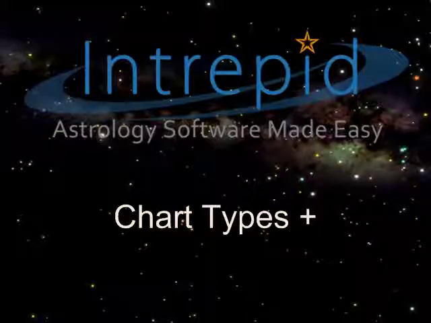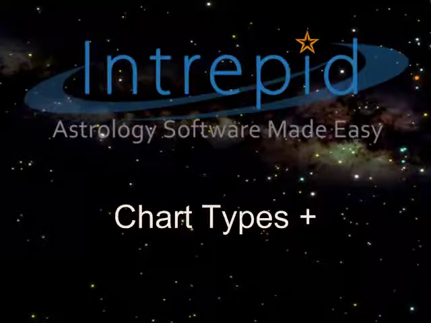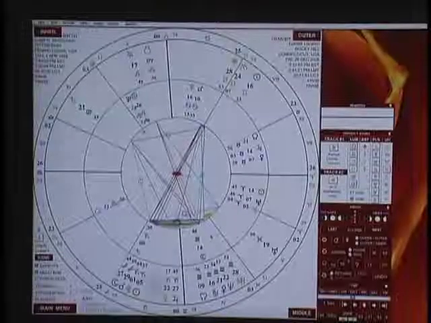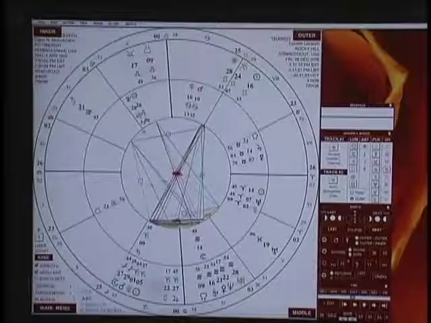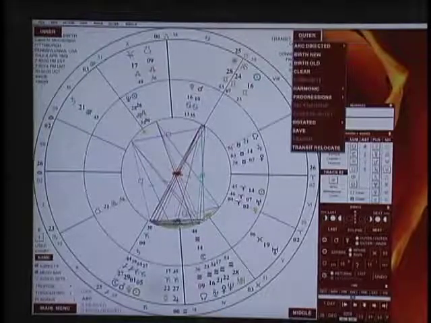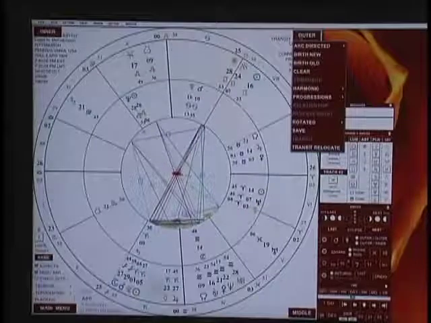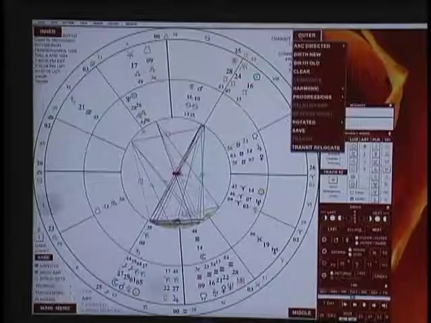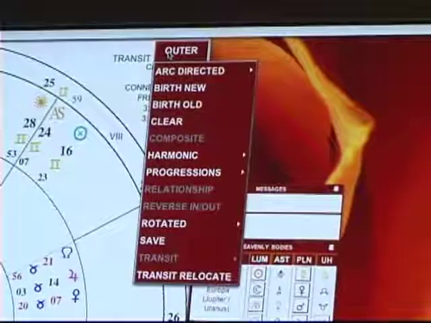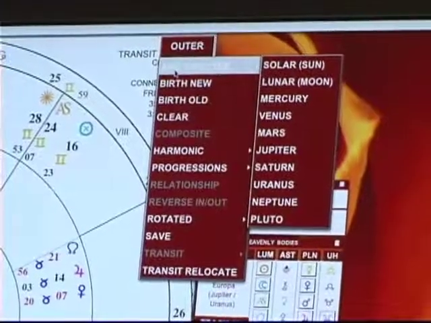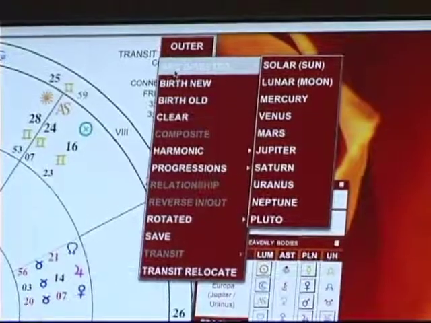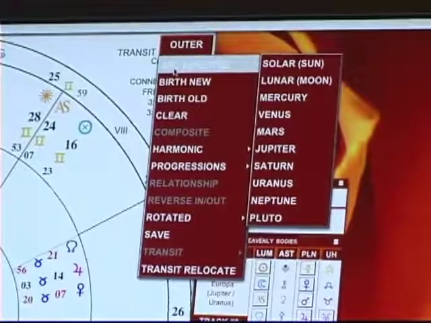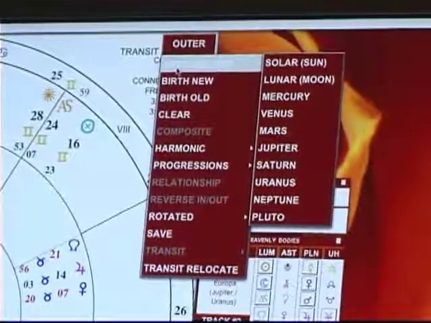Chapter 10, we're going to take a quick look at the chart types that are available in Intrepid. Obviously we've got the transit showing right away, and if we go to this outer menu, we'll notice that there are a lot of options. There are arc-directed, and in the arc-directed you can choose to do a planetary or a sun or moon arc-directed. And as I mentioned, if you click on the derived time in one of those, it'll go to a converse.